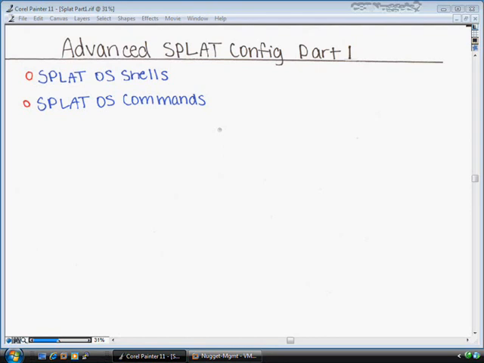In this nugget we will cover Splat operating system shells, and then we will cover Splat operating system commands. So sit back, take some notes, and let's get started.